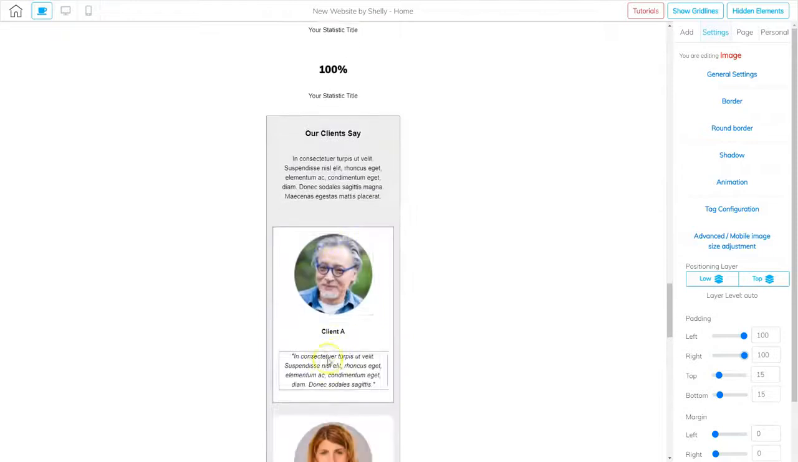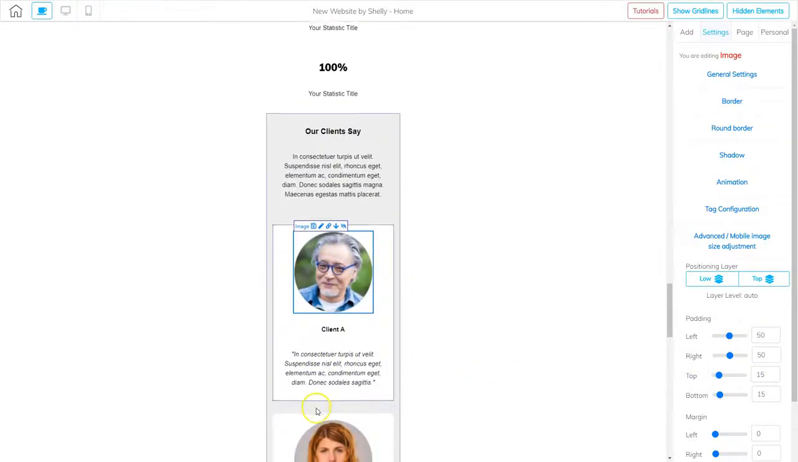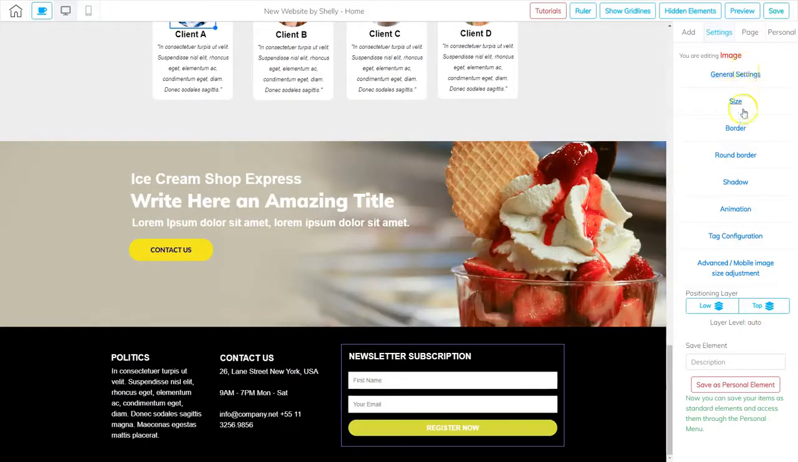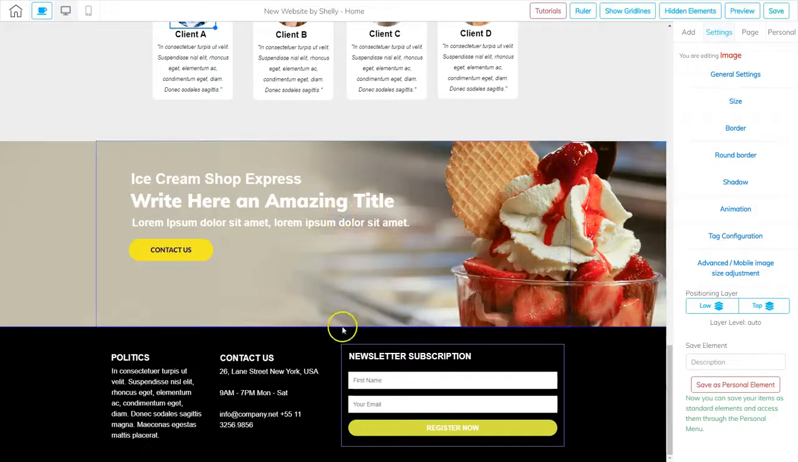And then this image right here is still at 50-50. And so those are the right sizes. So we'll go back to desktop and we will save. And then that takes care of our mobile version so that the mobile version looks exactly like what we want it to look. So let's take a look again.